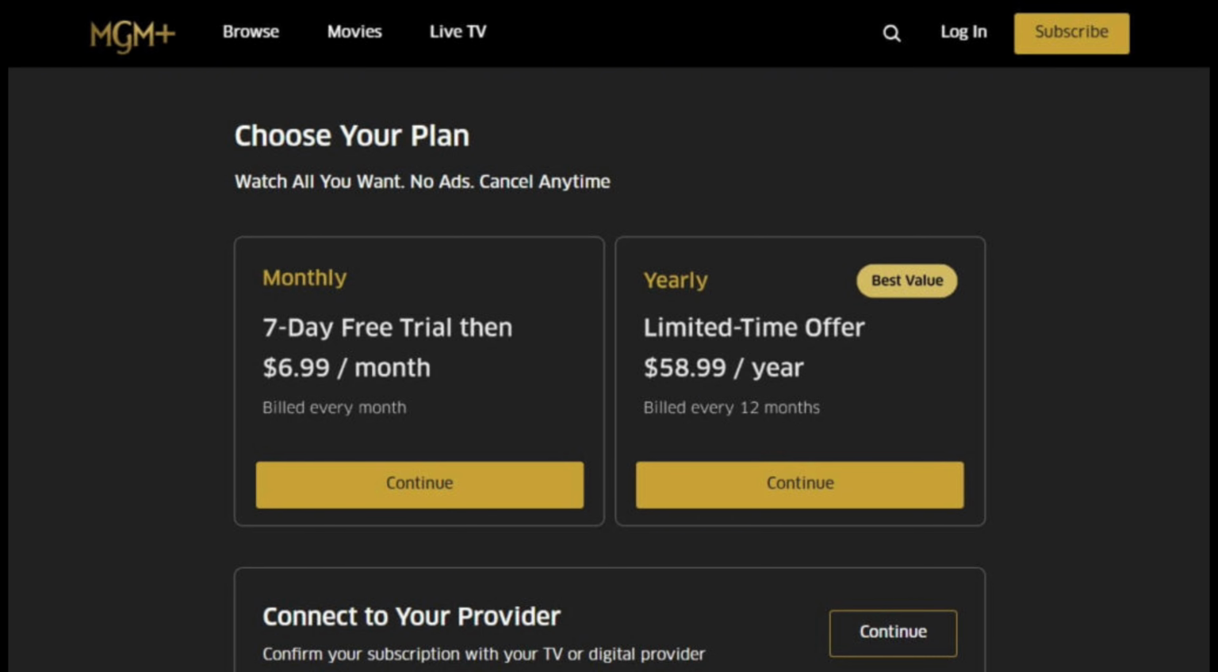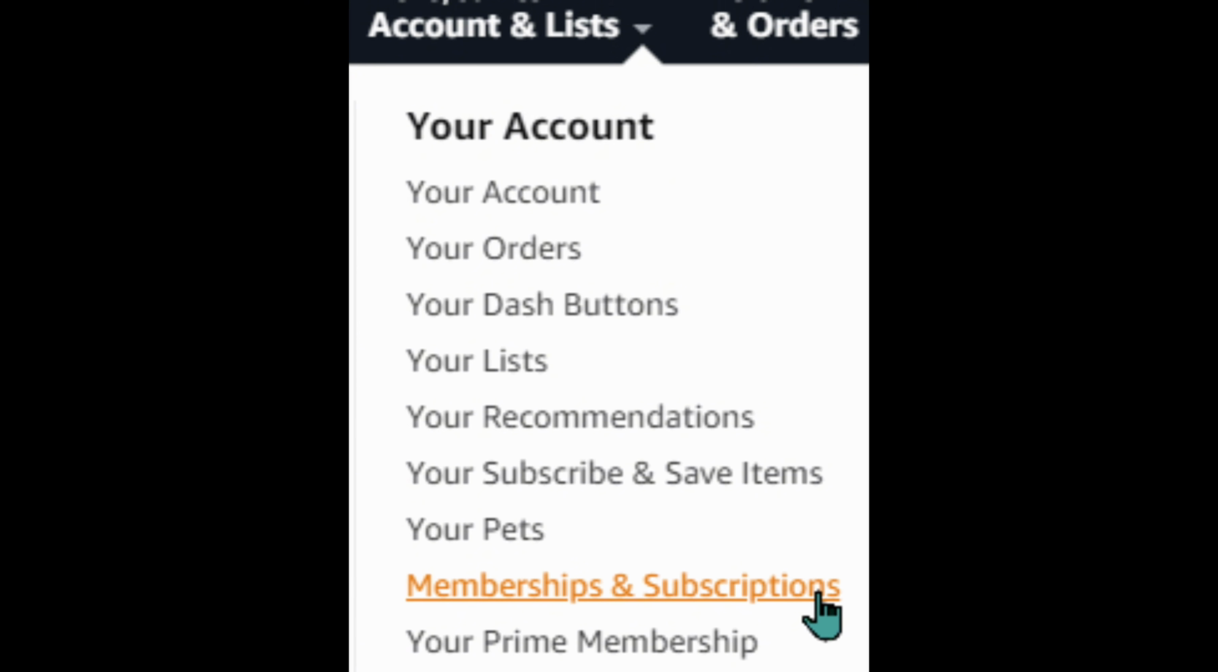Then after, you will see the option of your account. Simply choose the option of membership and subscription from your account section. Then after, you will see the option of MGM. Simply click on the option of cancel subscription and click on yes to confirm it. And that's it. That is how easily you can cancel the subscription of MGM Plus.